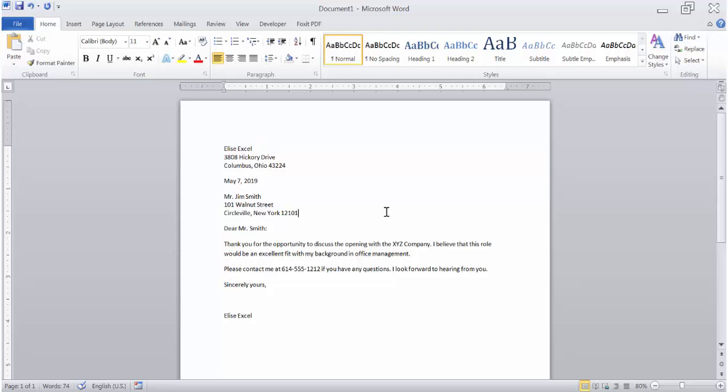So as you create letters, this will become very simple for you. You'll know to key the letter and then just to go back, select the first 2 lines of the sender's address, the first 2 lines of the recipient address, and turn on No Spacing.